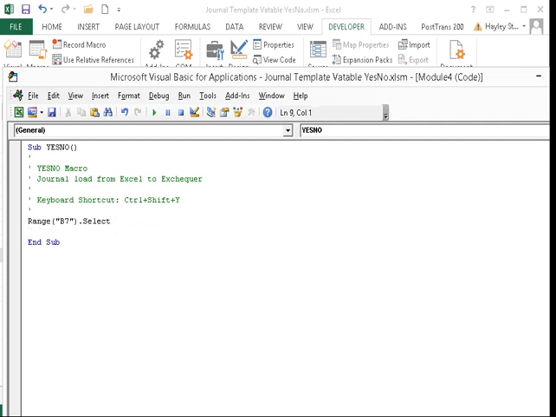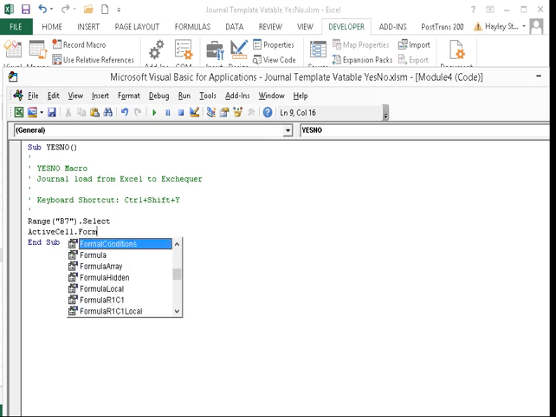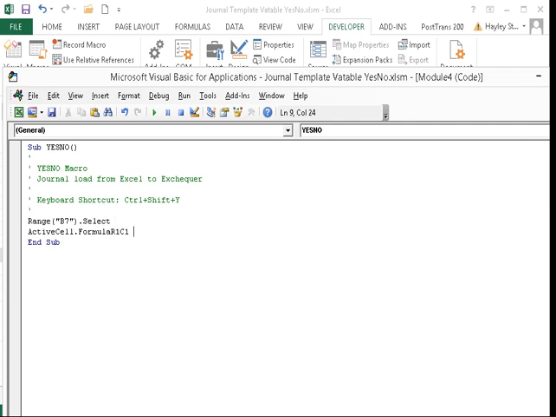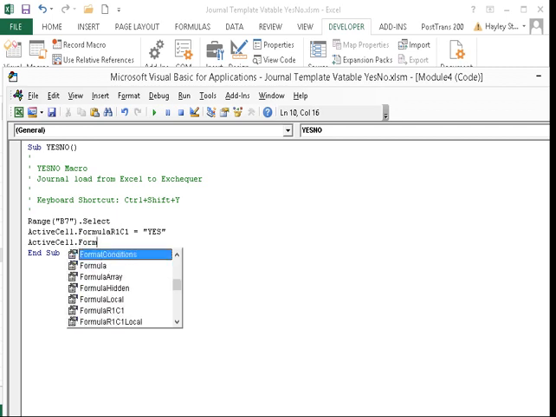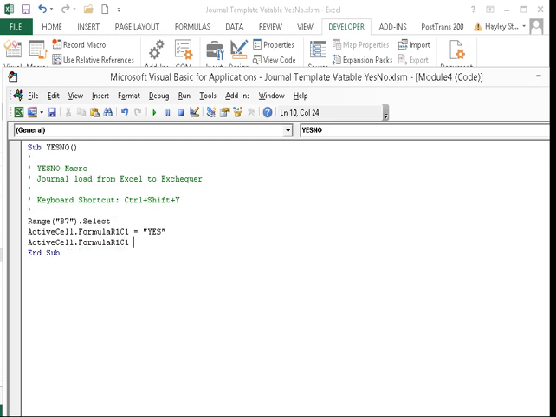And then I enter my second line of code, ActiveCell.FormulaR1C1 equals speech marks, yes, speech marks. And then my third and final line of code, ActiveCell.FormulaR1C1 equals speech marks, no, speech marks. And that's my macro written.